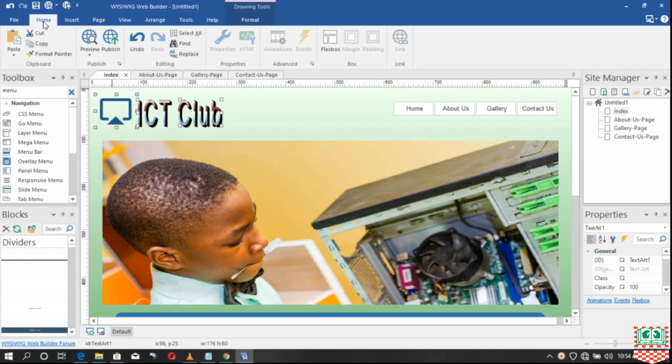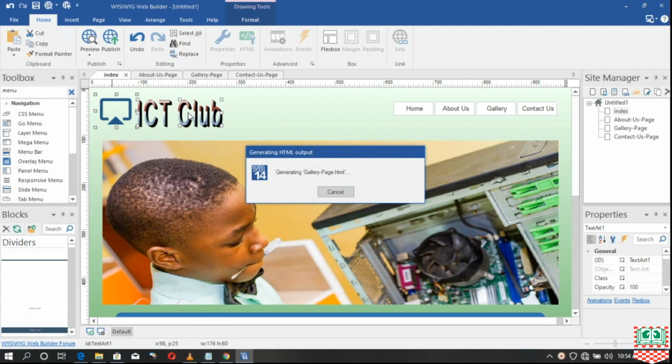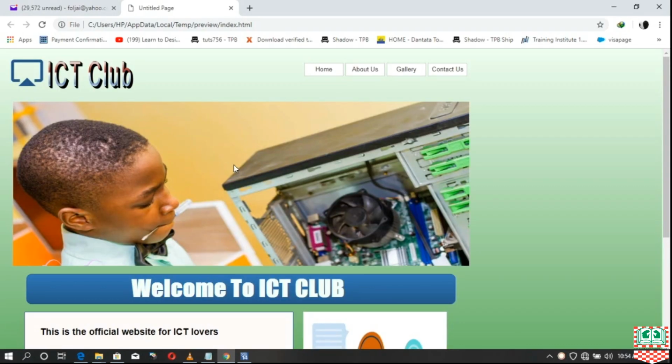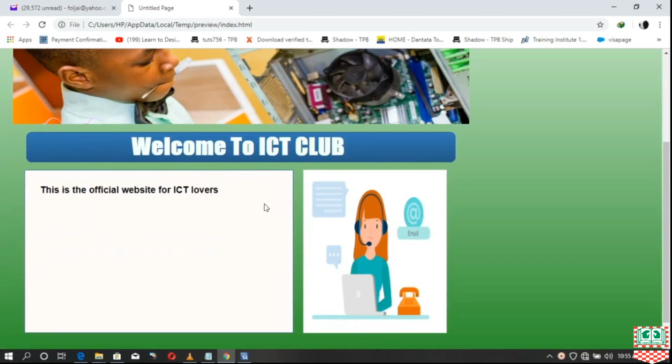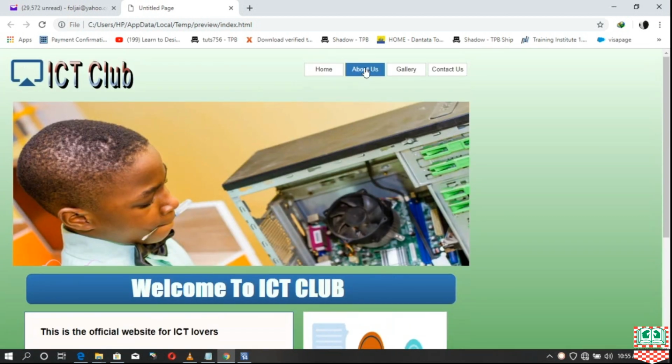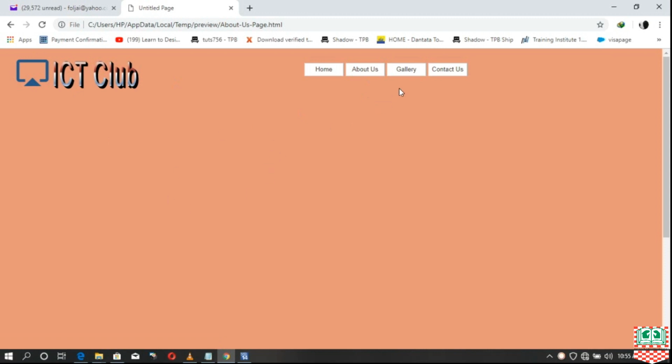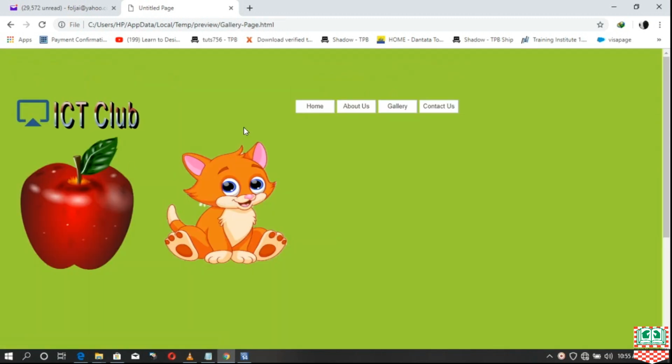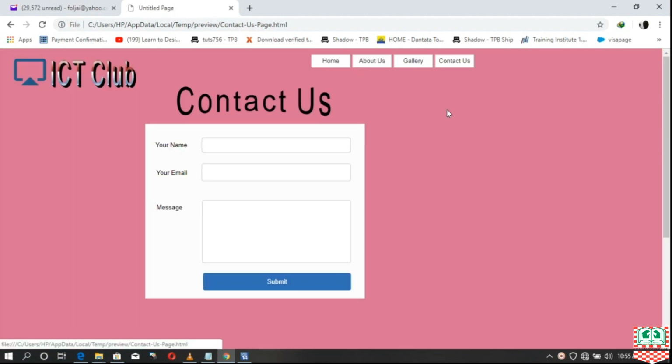Now let's preview it. You click on home tab again and you click on preview, and you choose the browser you want to preview it with. Automatically, can you see that it's showing on our browser over here? So this is the navigation menu. Can you see that? This is on the browser. When you click on about us, it takes you to about us page. When you click on gallery, it takes you to gallery page. When you click on contact us, it takes you to your contact us page where people can fill in their emails and messages to get back at you.